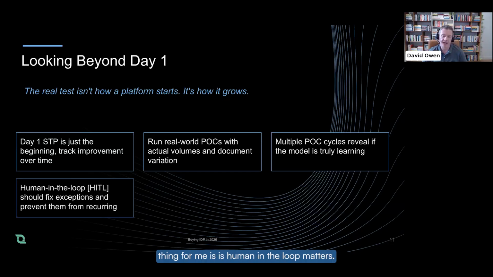Next, for me, human in the loop matters. I've certainly come across solutions in market that can create the expectation that you're going to get zero or very close to zero exceptions that drop out of your automation that then need human intervention. We all know the reality is that's not true for the majority of use cases. Maybe for a very, very simple document and a very, very simple use case, that might be true, but for the majority, it's not. So you need to make sure you're clear on, how do those exceptions work?